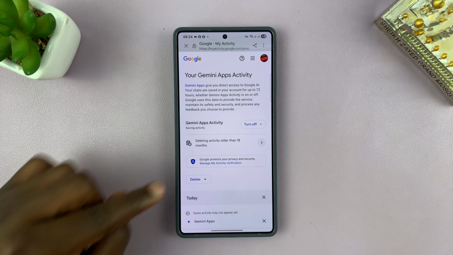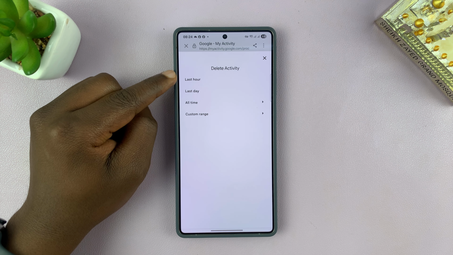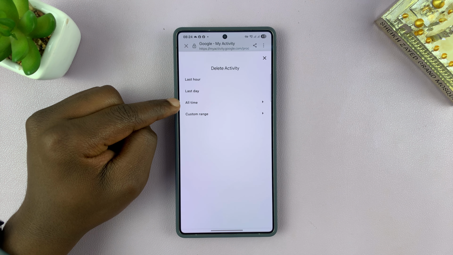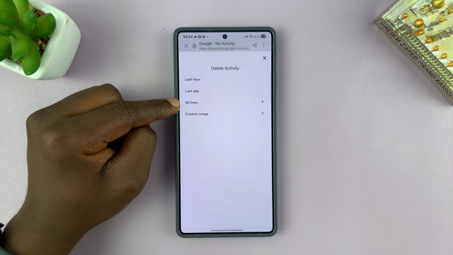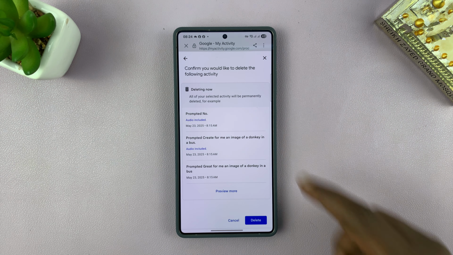But if you want, you can tap on this delete button, and then you can choose to delete activity in the last hour, the last day, or all time. Now, if you want to delete all your activity, you can just come here and tap on that and then confirm you want to delete.